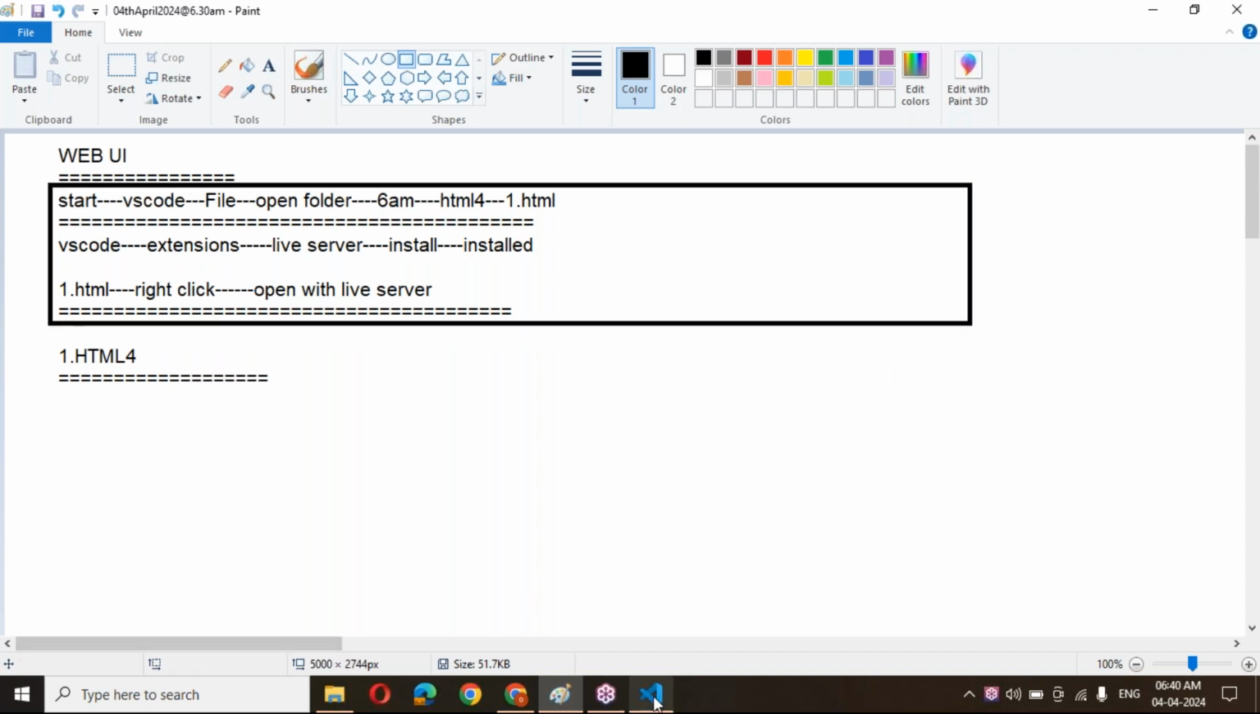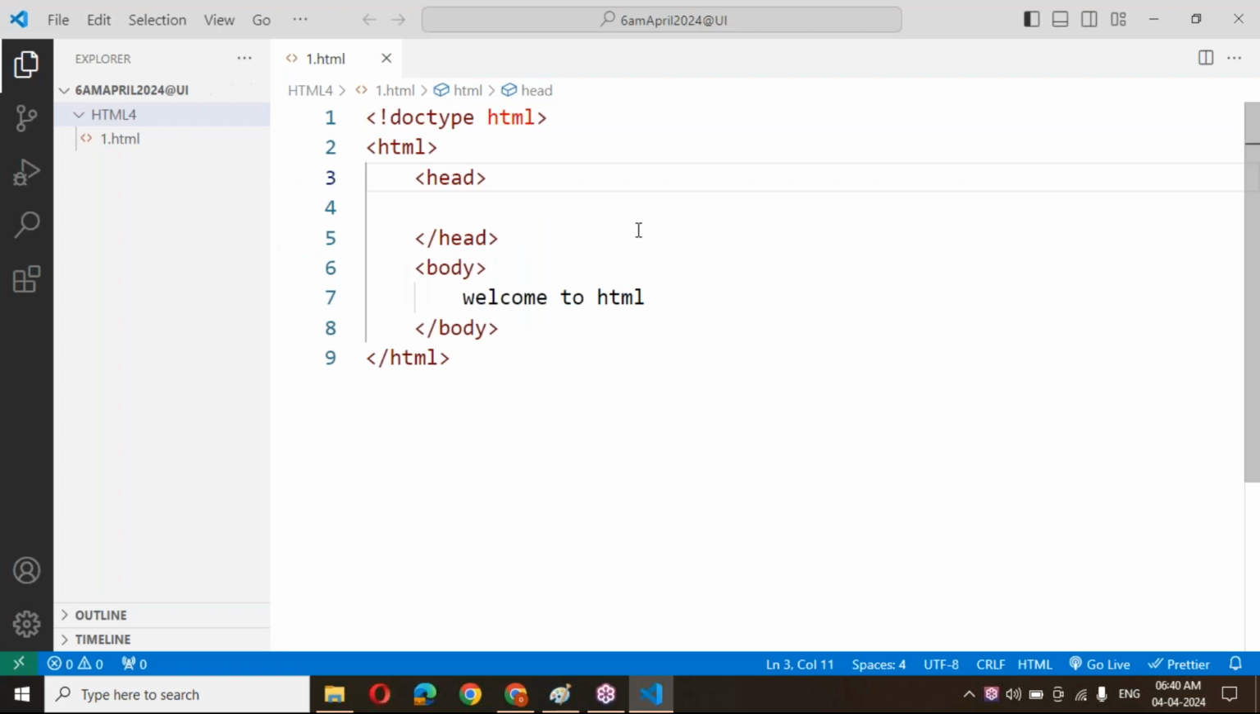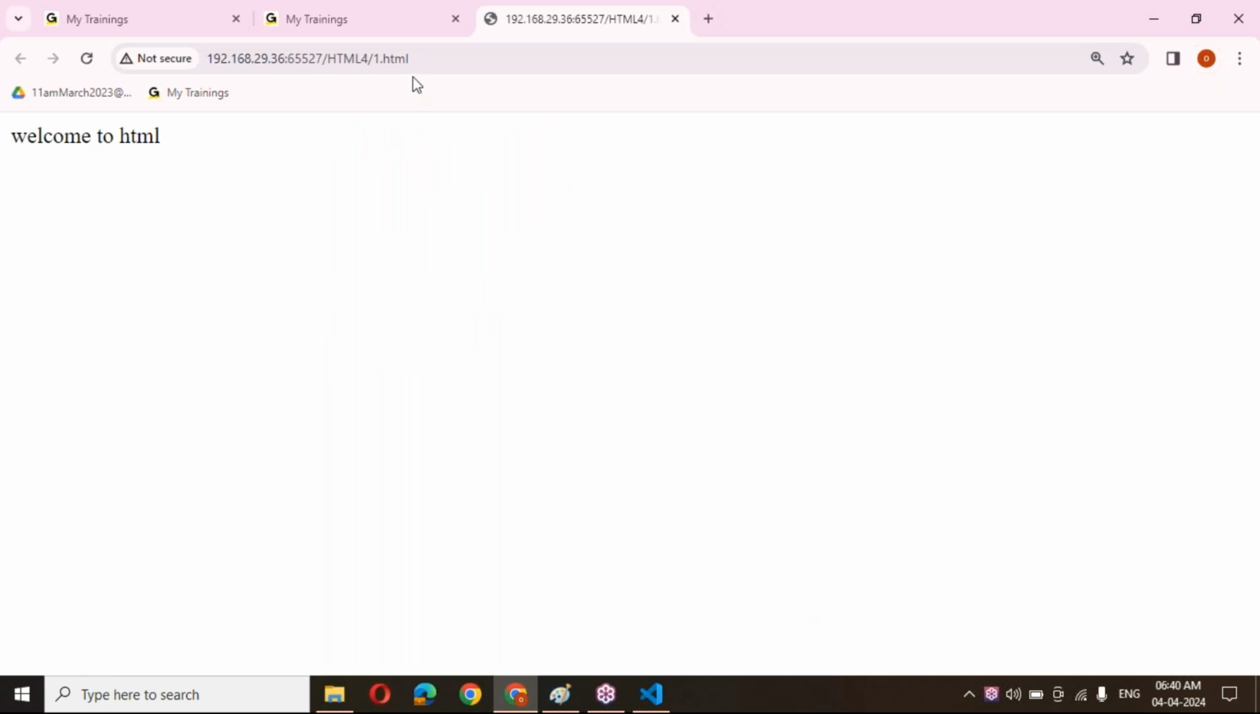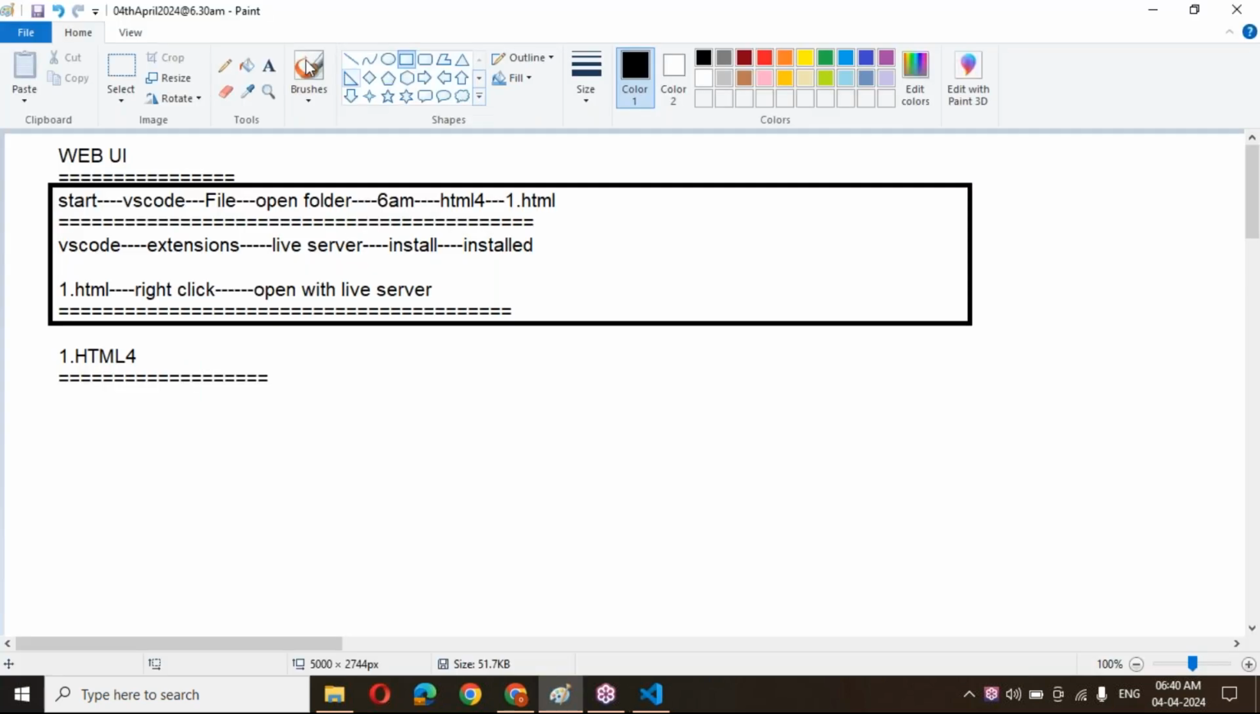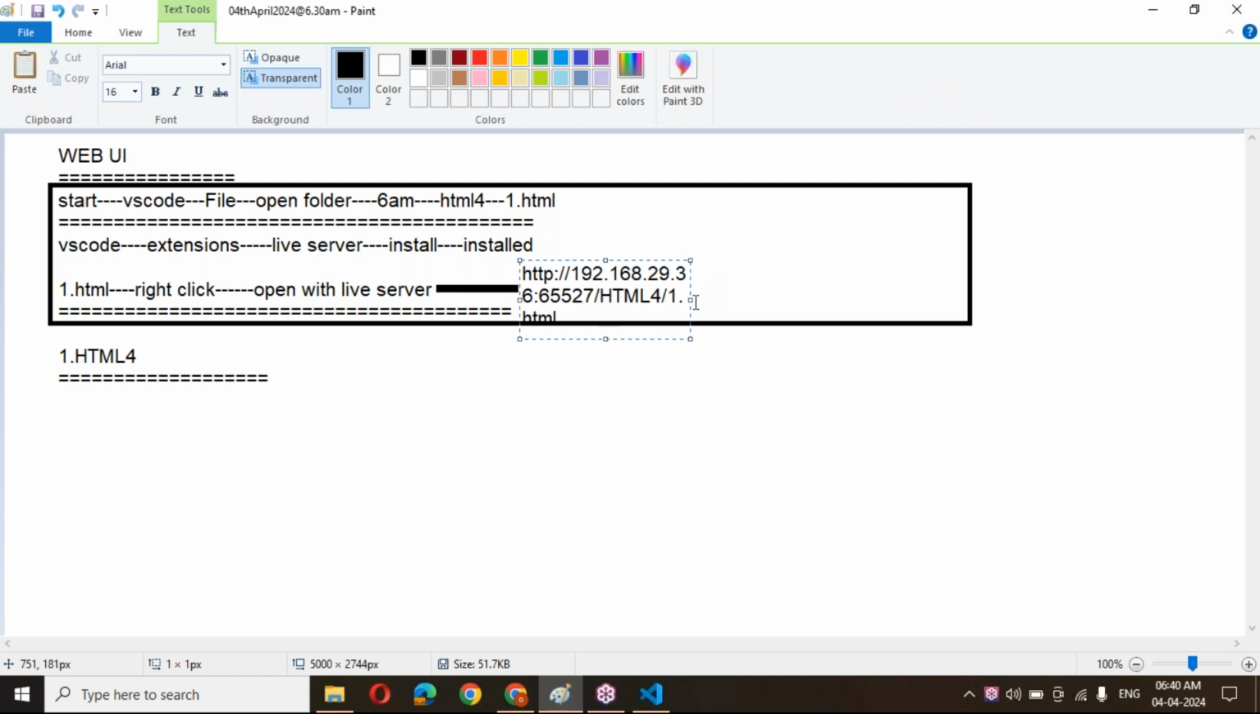See, if you run your program, right click and run it with Open with Live Server. By this, your program will be opened with a live server. The address will be like this. If you run your program by live server, your execution will be like this. Live server will execute our program. So this way you can execute it.